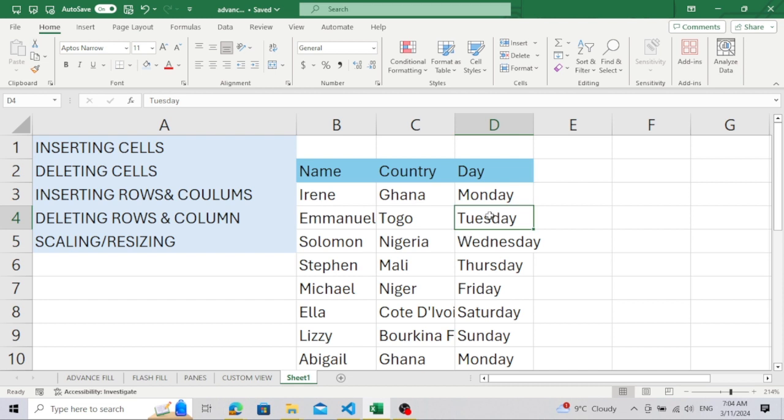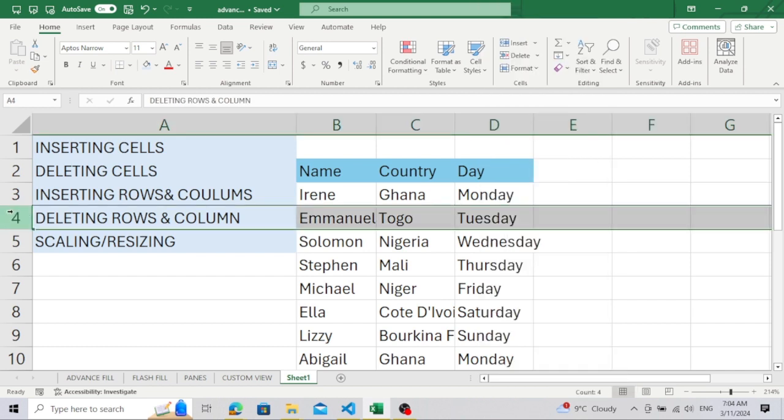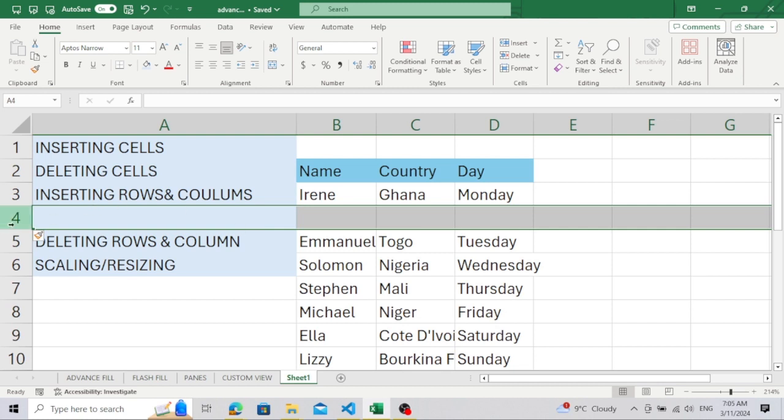How do we also insert an entire row? To insert an entire row, you can simply click on that row. We have the row here. So we are clicking on row 4. Right click it and insert. Click on insert. And it creates an empty row right in row 4.